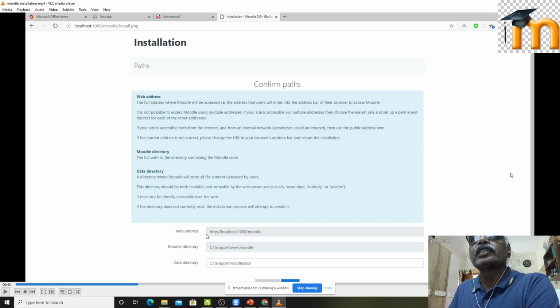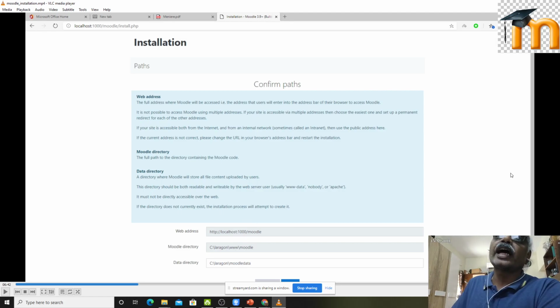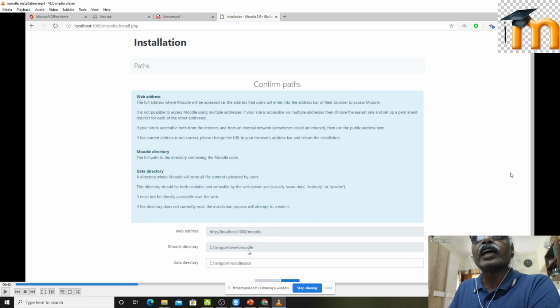So the web address at which the Moodle resides is HTTP, localhost, which is within your desktop or laptop, hyphen 1000 happens to be the port which you have set in your Laragon Apache server to access, and then slash Moodle is the folder where the files reside. So this Moodle actually resides in the www folder within Laragon.